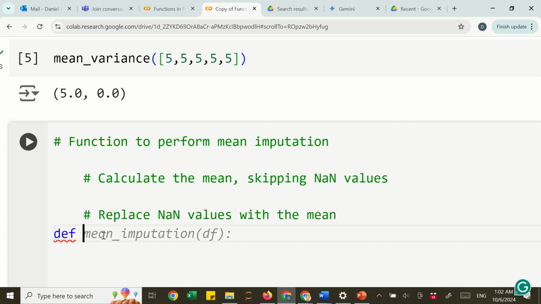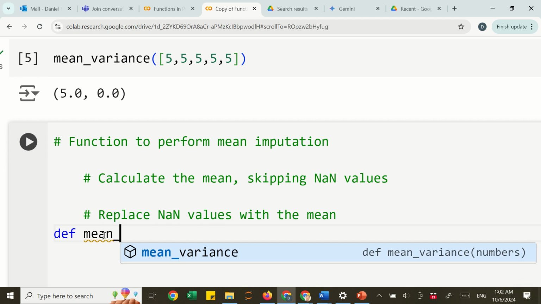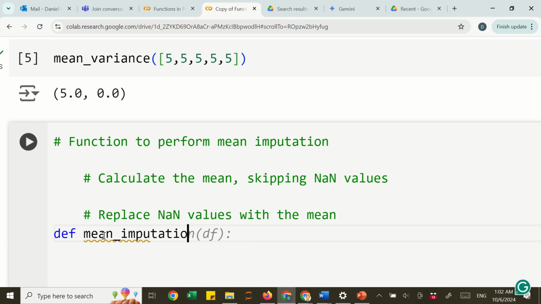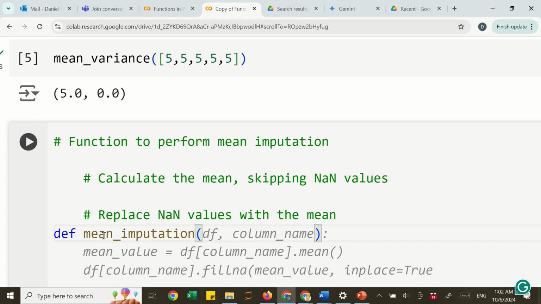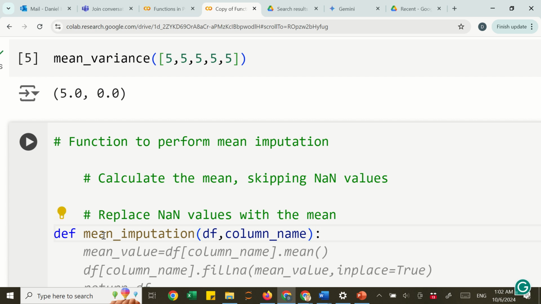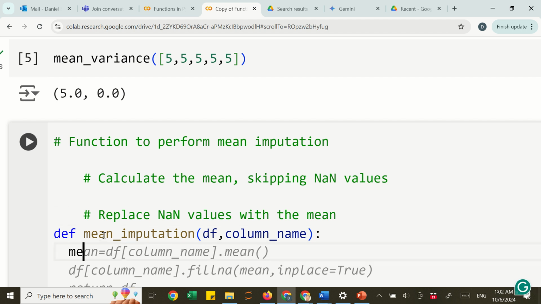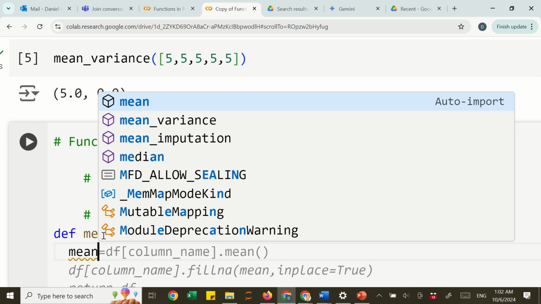The name, I'm going to call it mean imputation, and the main input here is we need the data frame and the column name. So which column you want to perform the imputation. You can do it for all of them if you want. That's fine. But in this case, let's say that in your function, the one that we're creating, the user has to specify the column name. All right. So once we have the column name and the data frame, we need to find the mean value.